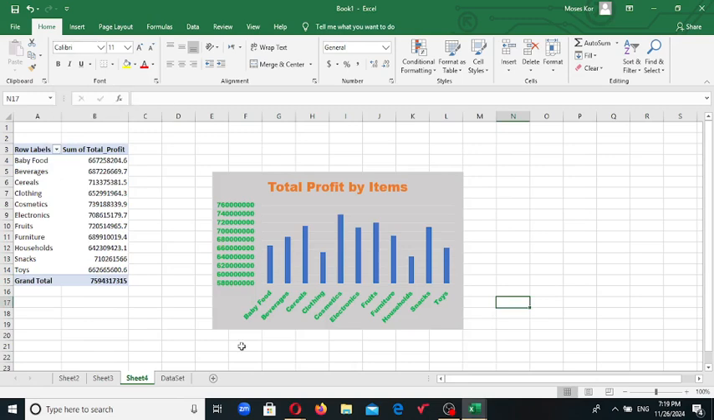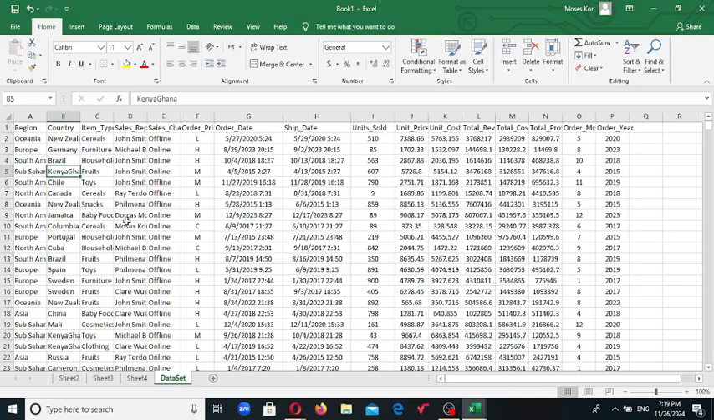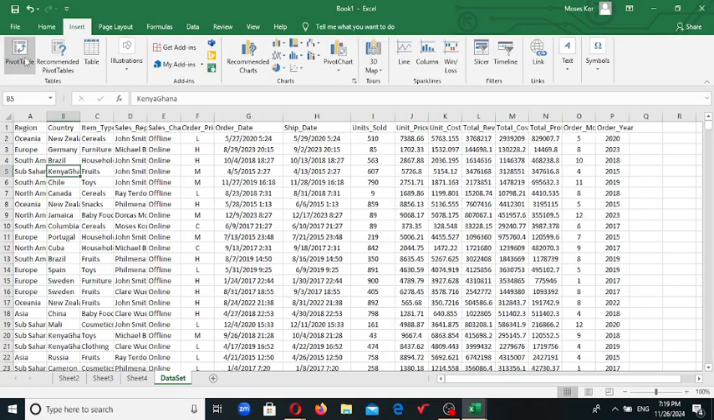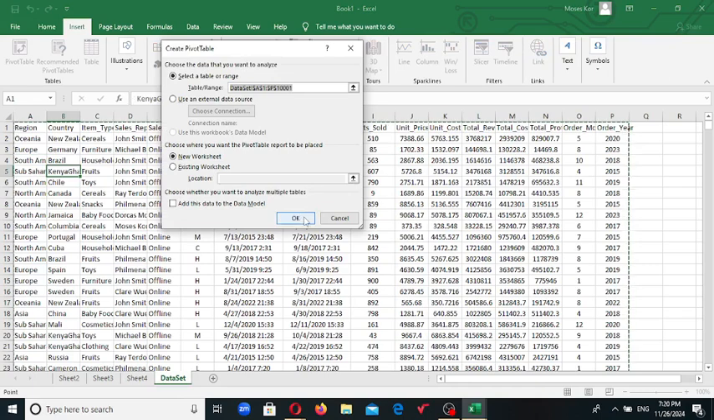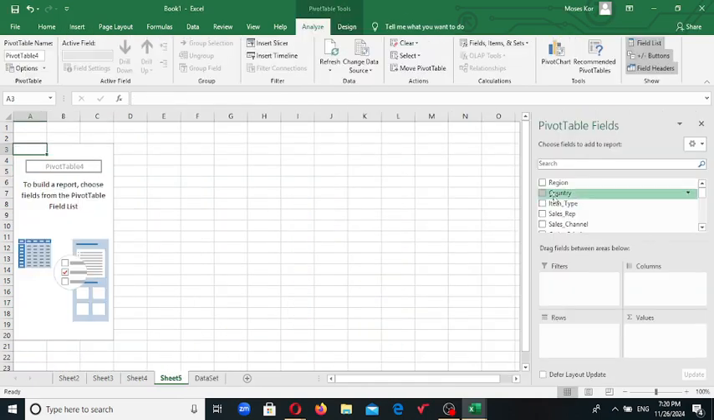So come back to our data set, go to insert, go to pivot table, click on OK. Then now we select year.